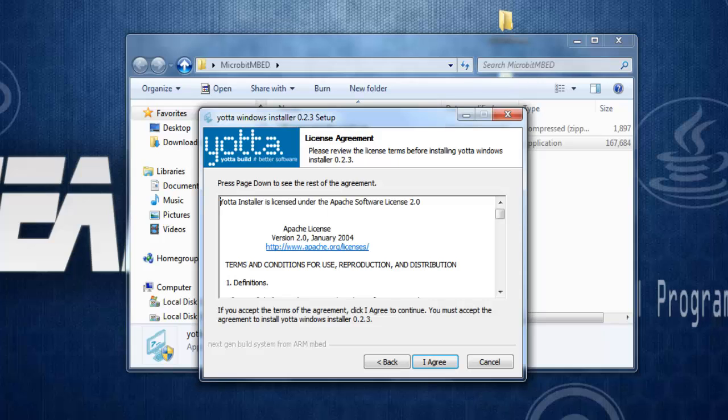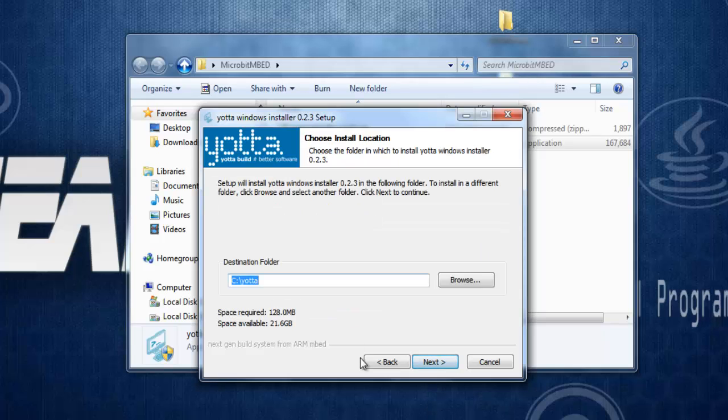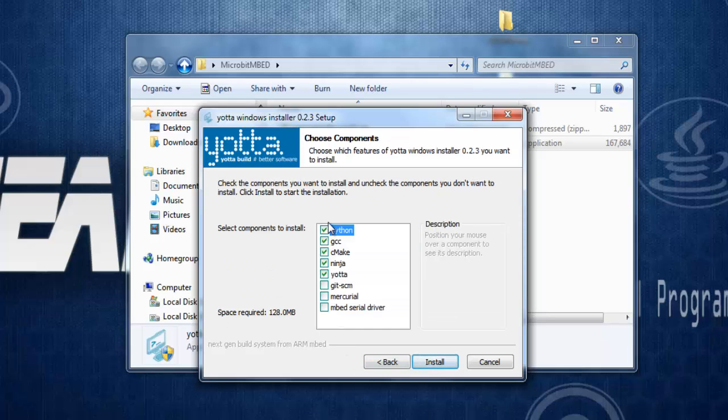Now click on next, I agree. Then choose the folder where you want to install. So let's say I want to install into the D drive. Click on next. And over here on the components list, make sure to select the mbed serial driver, which is required to connect your BBC Microbit to the desktop and transfer the code or the hex file onto the Microbit.